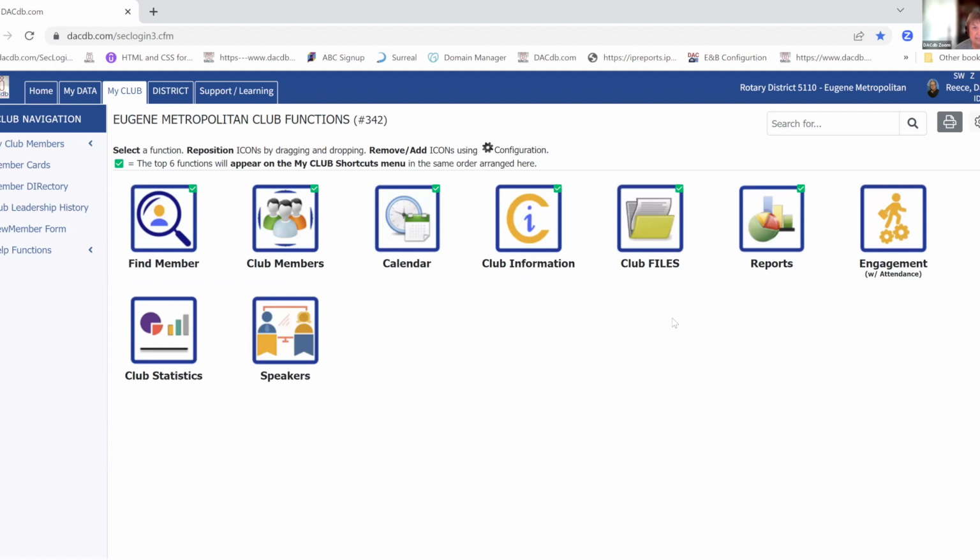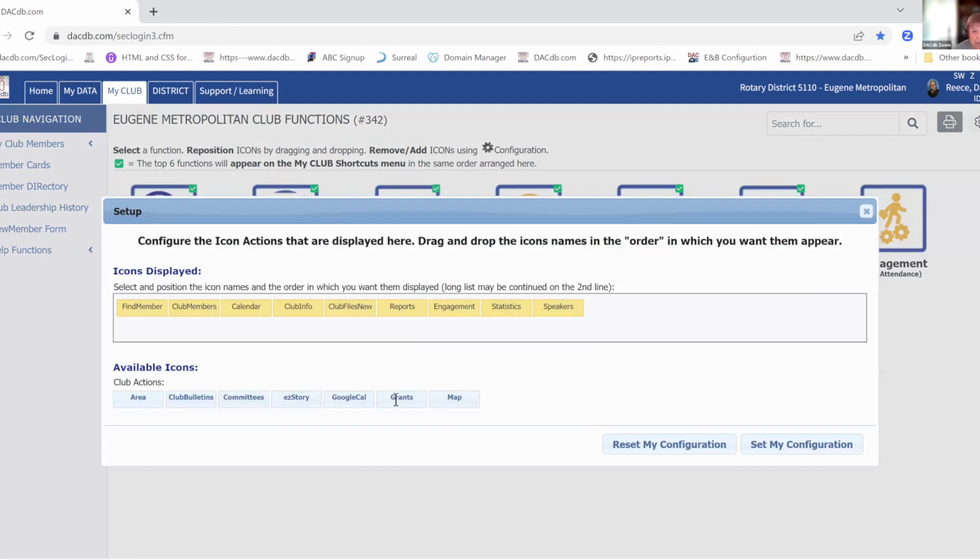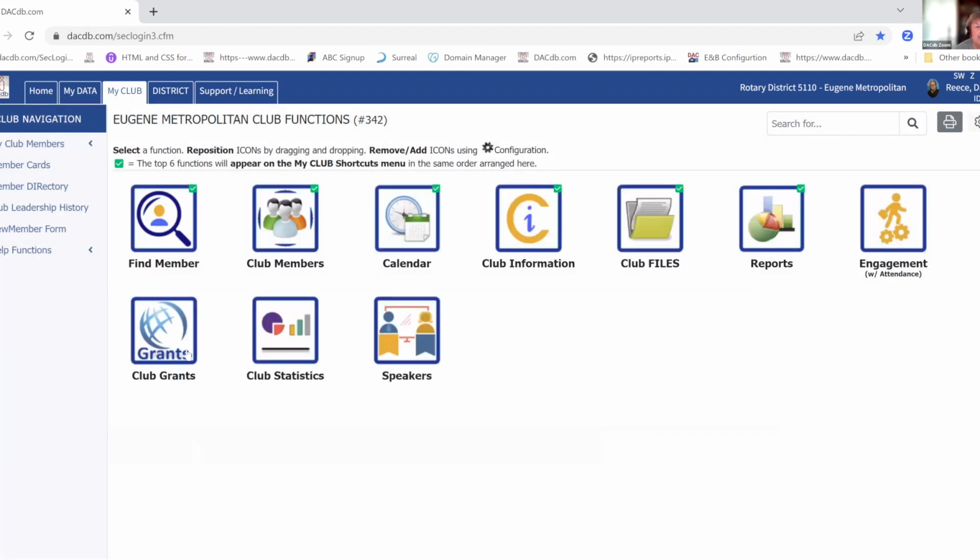So if you get to this page and you do not see your grants icon, I want you to click this little wheel up on the top right of the page. And then, well, that's interesting. Here we go. You're going to drag the grants up to the top, the yellow section here, and then you're going to click on Set My Configuration. And now the grants icon is there. So I'm going to click the grants icon on.